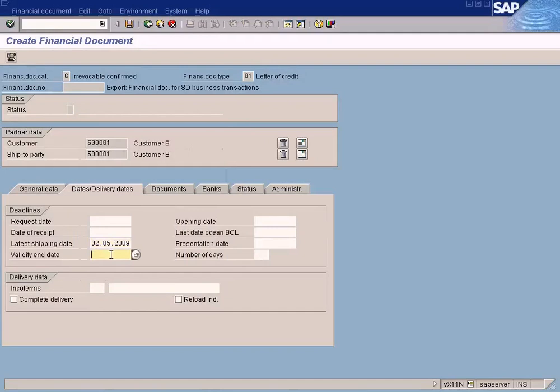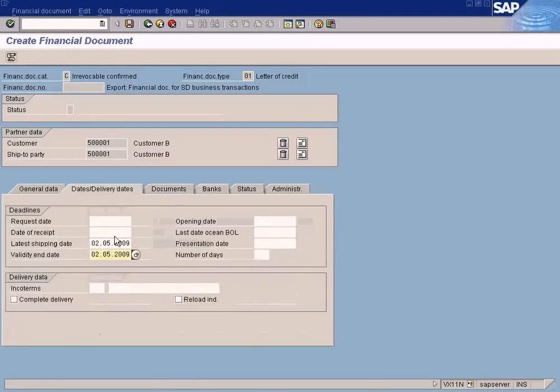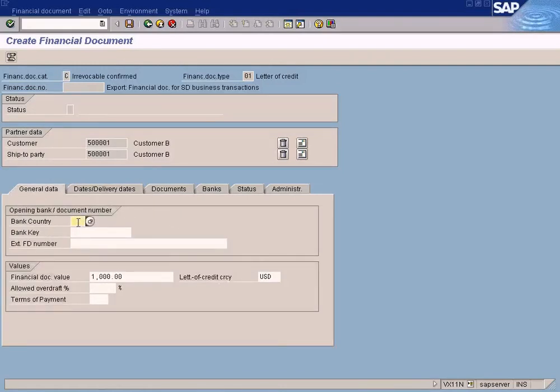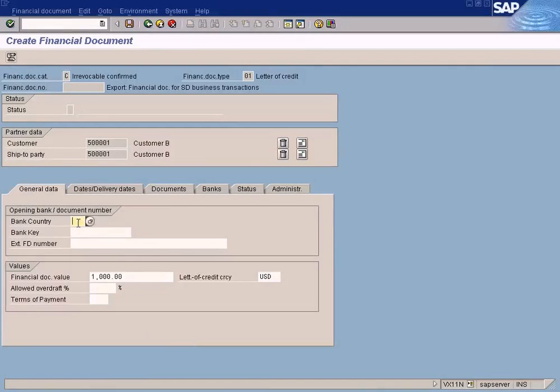1000 letter of credit, document value, request date empty, and this date you must fill. Then you come here. Alright, this is the external. Just hang on a sec. Okay, you know what, before you go to the bank section, you'd actually fill the opening bank. This is the bank which opens the LC. Opens the LC means the bank which issues the LC document.